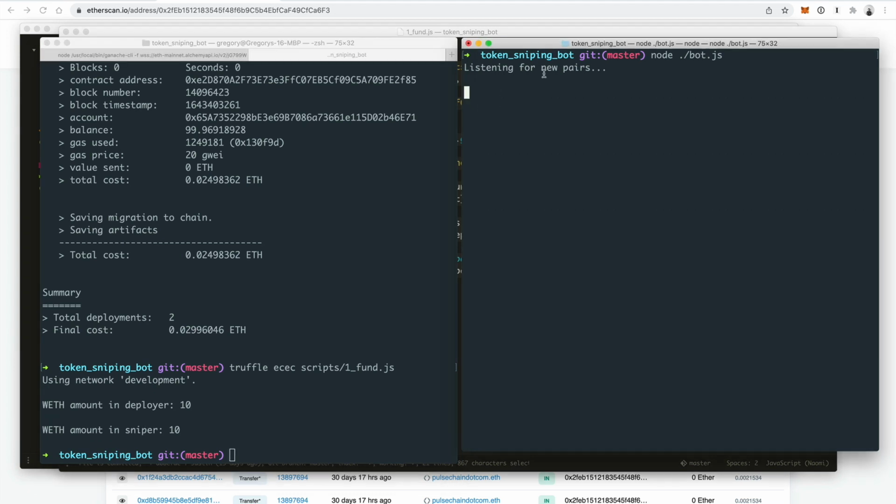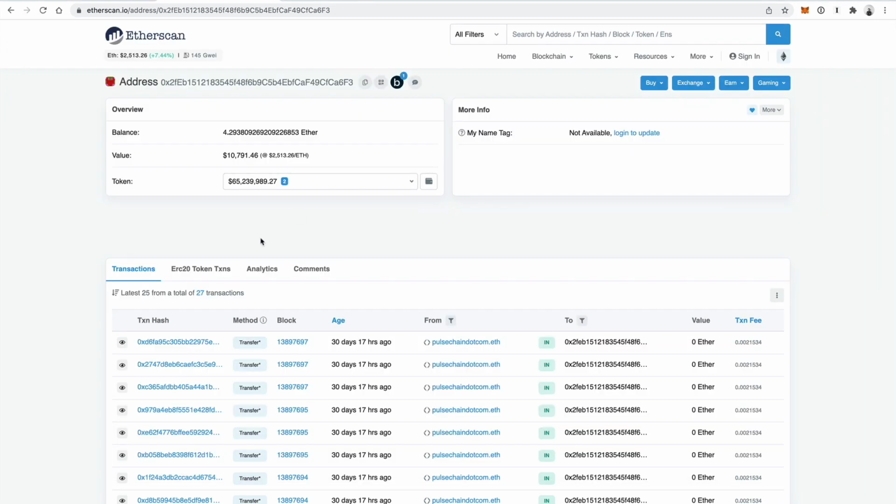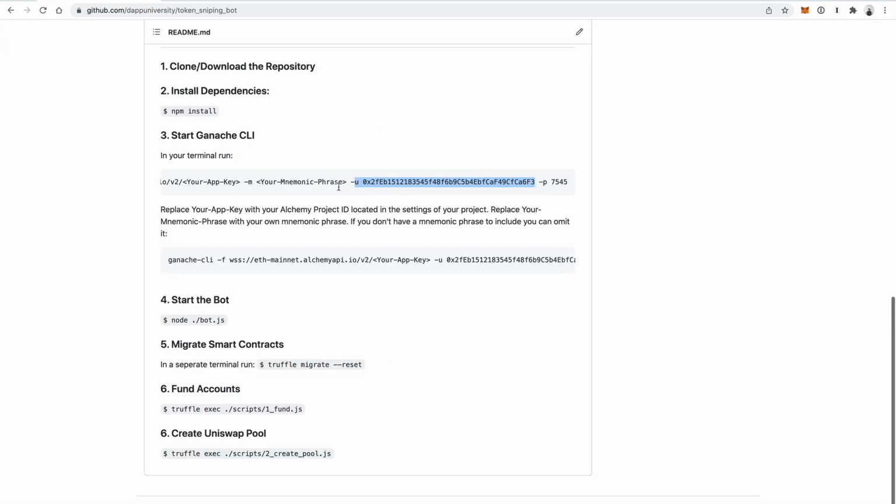So you can see the bot's not doing anything. It's just listening for new pairs. Now, if we were running this on the blockchain, it might detect real pairs right now. But for now, we have a test copy of the blockchain, and the only activity that's going to occur on it is the activity that we do. So basically, whenever you fork Ganache, it just freezes the blockchain at the current state. It doesn't get any new state. You just freeze it at that point in time, and then you're adding all the new activity, all the new blocks after that right there.